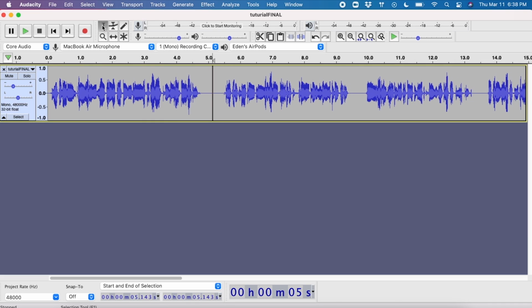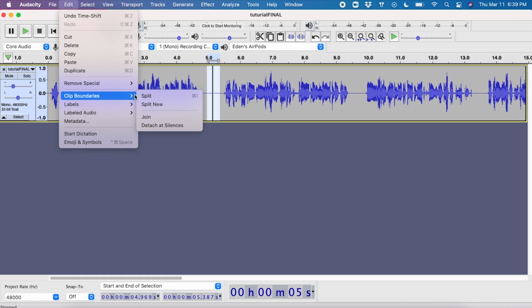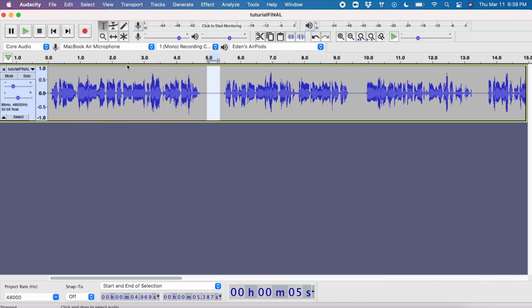Let's say you want to rejoin the track here at the split. You're going to have to go back to the Selection tool, and you're going to highlight the section where the split is. We're going to go back to Edit, Clip Boundaries, and then we'll click on Join. And we can see we have one track again.